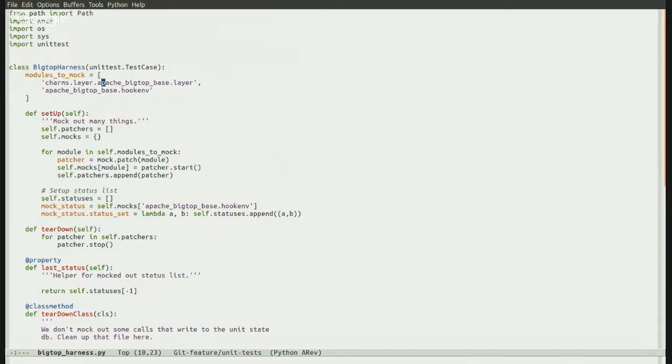In this case, we basically mock out this whole layer directory from the perspective of the Apache Big Top base layer, which means that you can import the Apache Big Top base layer for testing, but anything that it imports from the layer directory gets mocked out. So it's a blanket way of saying anything you're importing from the layers other than yourself, just ignore it and mock it.